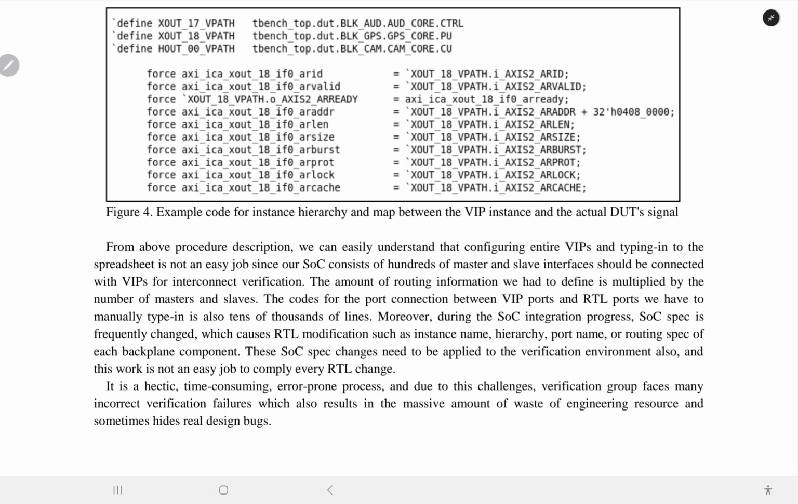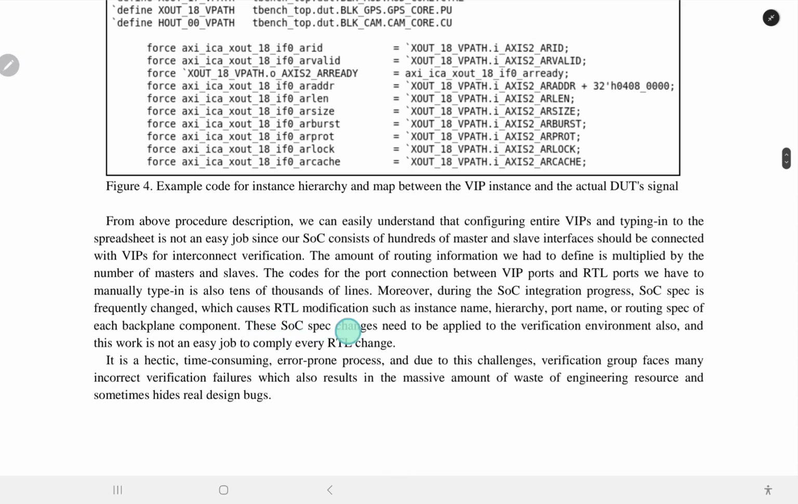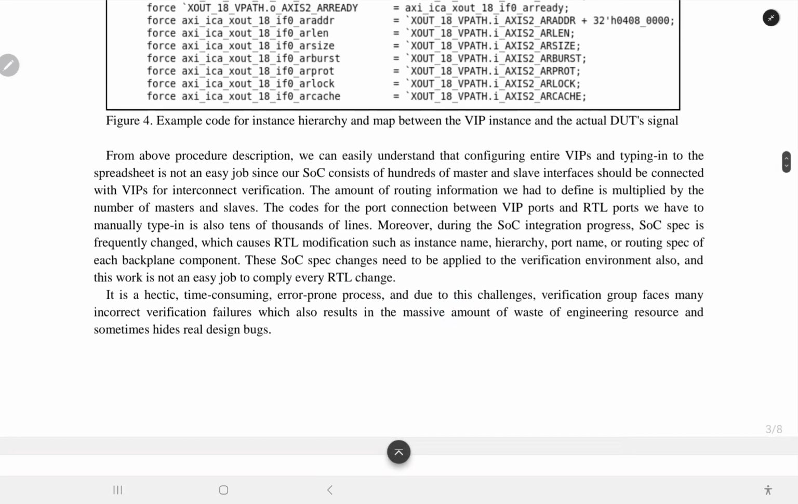of thousands of lines. Moreover, during the SoC integration process, the SoC spec is frequently changed, which causes RTL modifications such as instance name and hierarchy, port name, or routing spec of each backplane component. These SoC spec changes need to be applied to the verification environment also, and it is not an easy job to comply with every RTL change. It is a hectic, time-consuming and error-prone process.